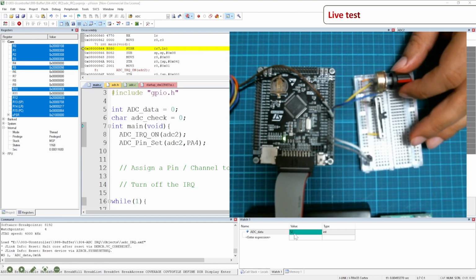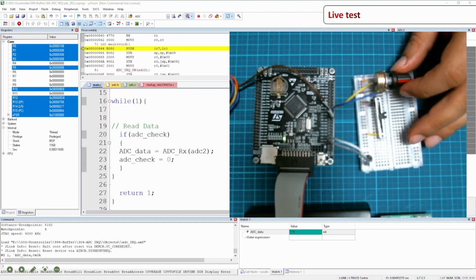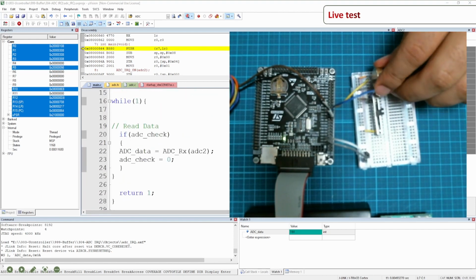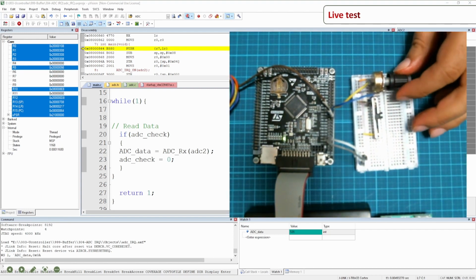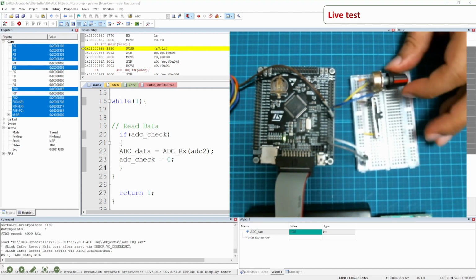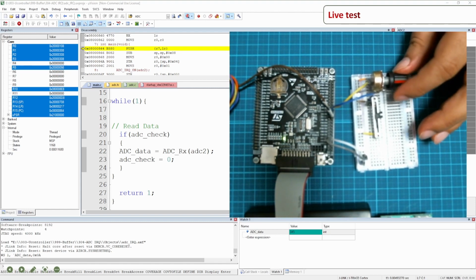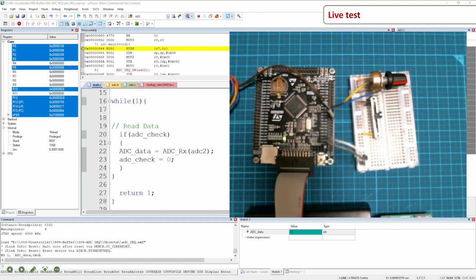So we do have the ADC data. Now we are reading the data on the value. The value is read and there is no issue at all. So now this is good. We are getting the value of the data and this is activated and working well. So this step is done.